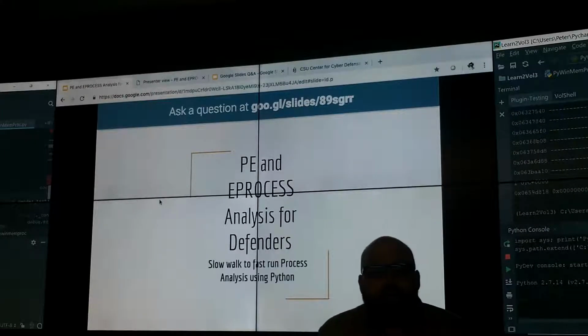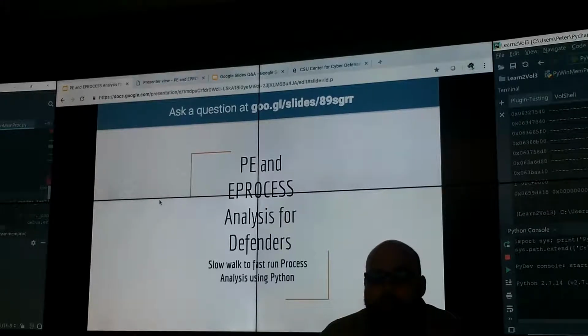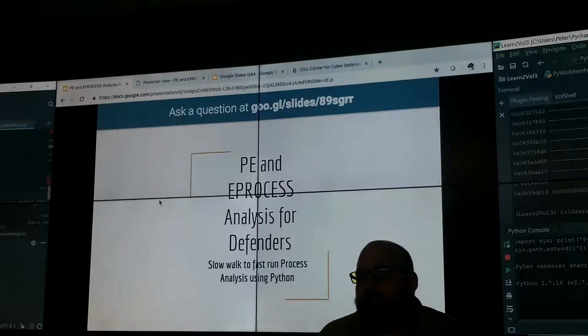Again, this is a continuation. Last time I had an opportunity to speak here, I was just talking about how you would handle a portable executable if it's on disk. And if we don't remember the detail of that, a portable executable is the name of the format that's used for Windows executable files.